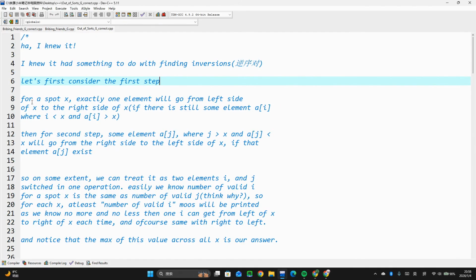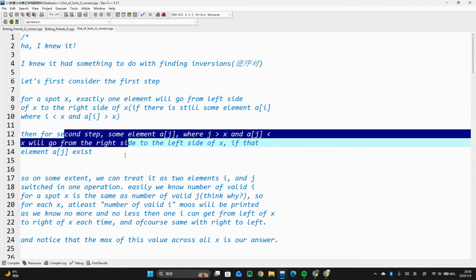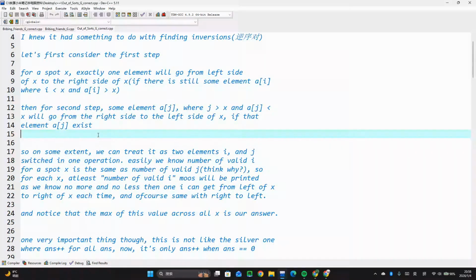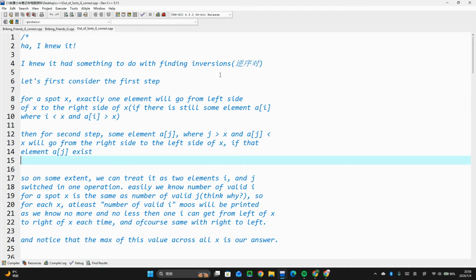If you can't, well, for spot x, we realize that exactly one element will go from the left side of x to the right side, and exactly one element will go from the right side of x to the left side. If you don't believe that, simulate the process by yourself, and you'll see that it's true. So the second step, by second step I mean the second loop in which we go from right to left, to some extent we can treat it as elements x and y basically swapping places. And what does that remind us of?